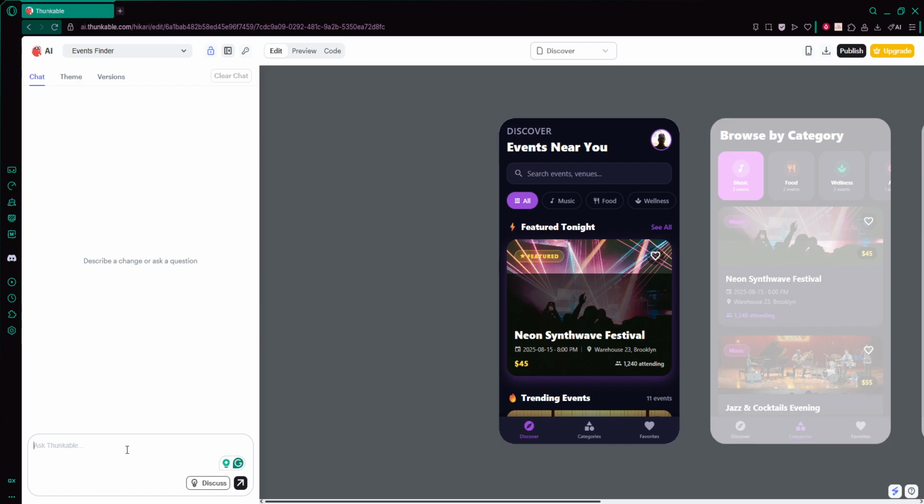For example, you can type a prompt such as "add a button label get started to the home screen," or "create a submit button below the form." After submitting your prompt, the AI will analyze your request and automatically add the button to the screen. Within a few moments, you'll see the new button appear in the app preview.